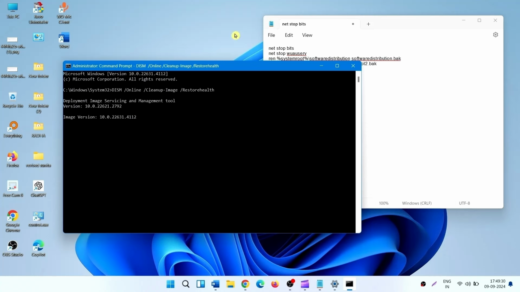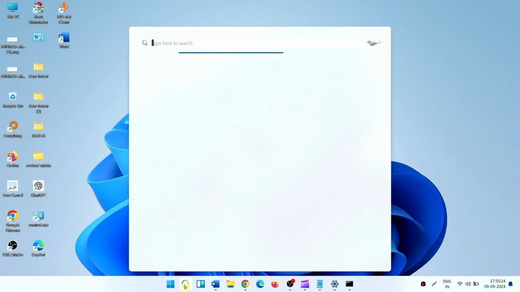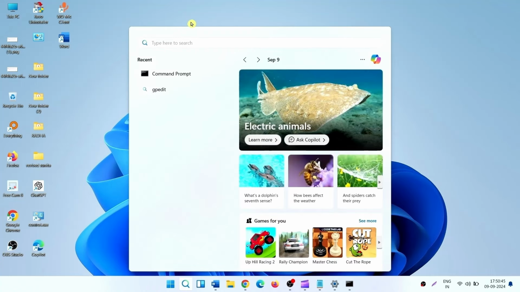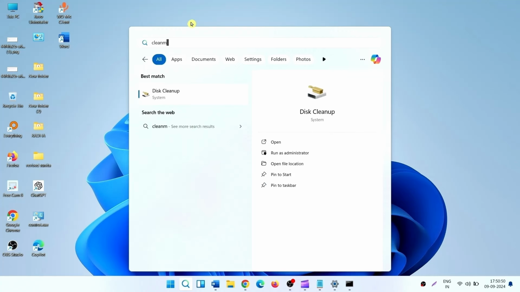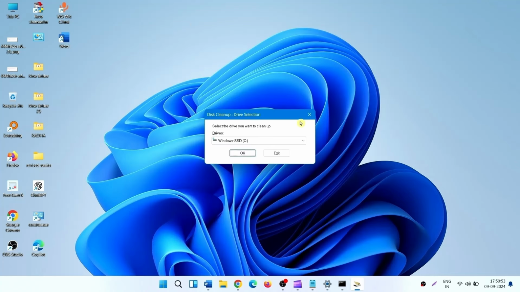If the Windows update is not being installed, then storage space might be not enough in your computer. So run disk cleanup to delete temporary and other files. Click on search. Type cleanmgr and press enter. Select correct drive, that is C drive, where the Windows is installed. Click on OK.